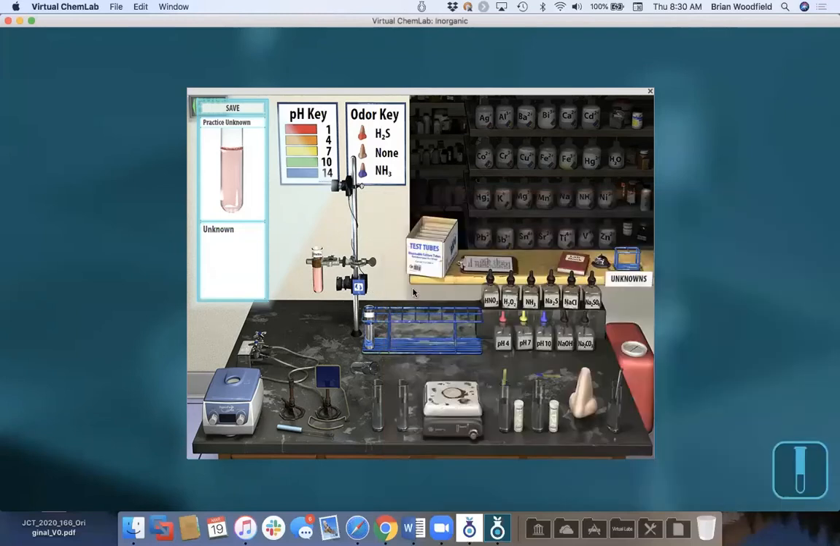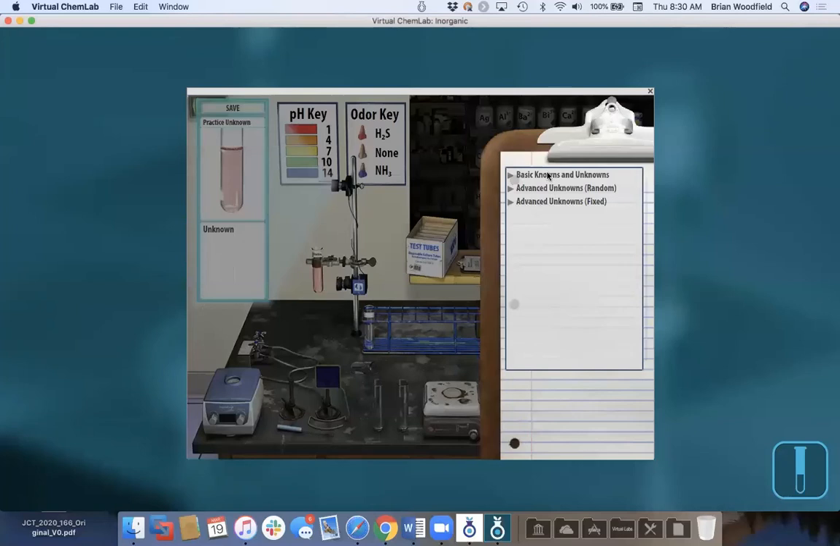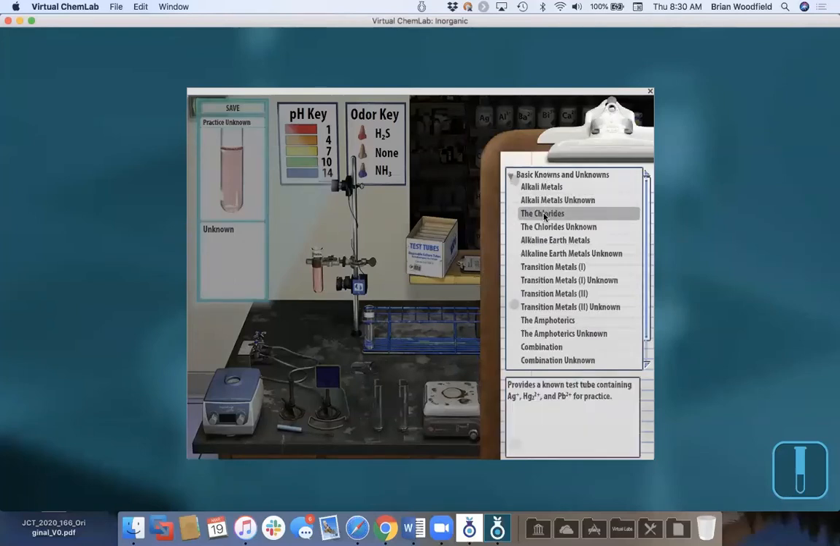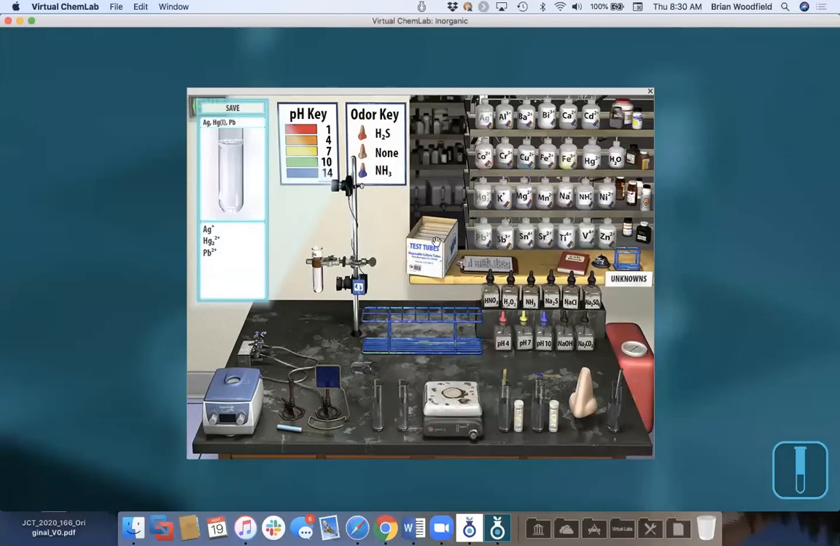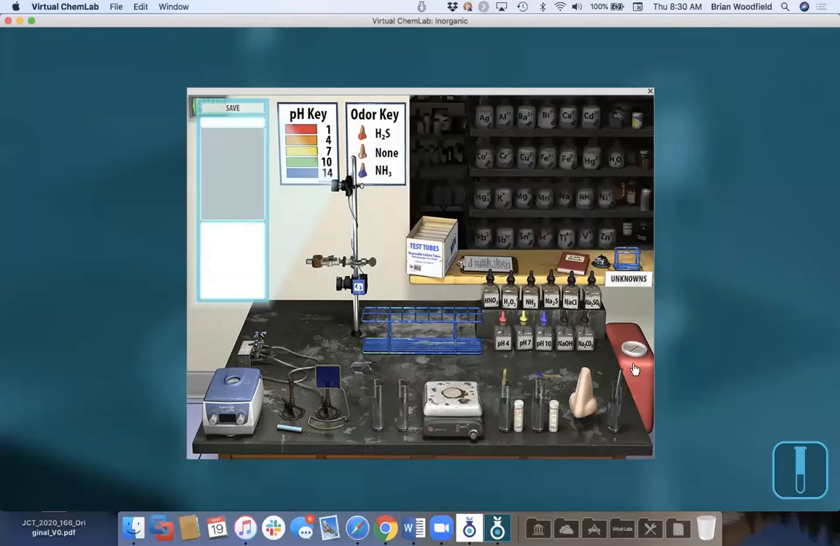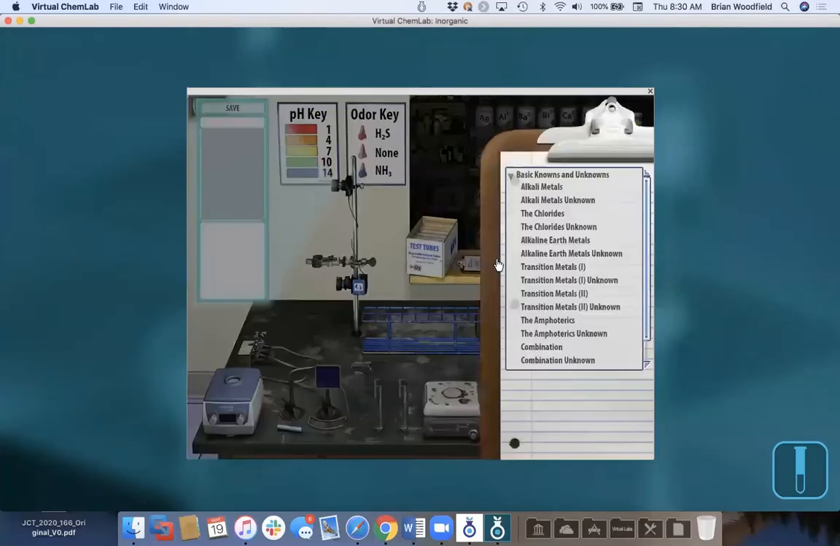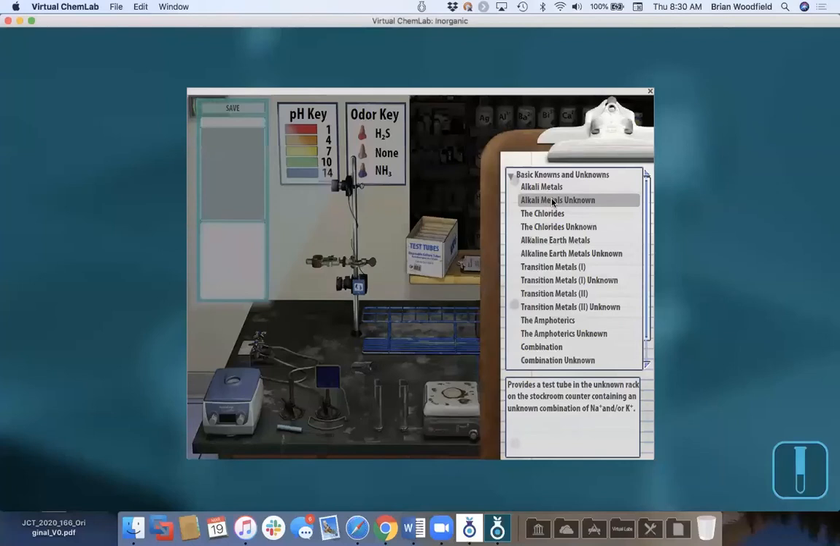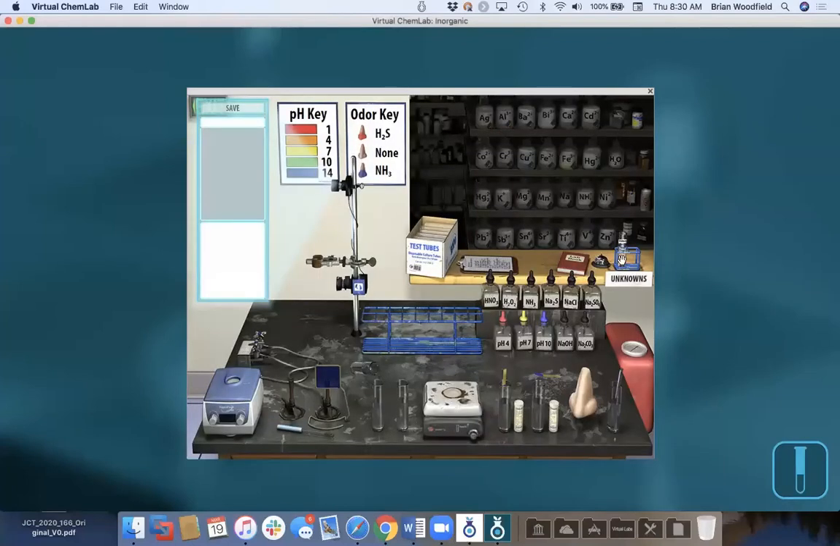And then over here, you can get these basic unknowns like the chlorides, for example. Let's clear this and let's get alkaline metal unknown. And here it is, and it's unknown 5. And so we give you a key of what is in unknown 5, and you grade that.